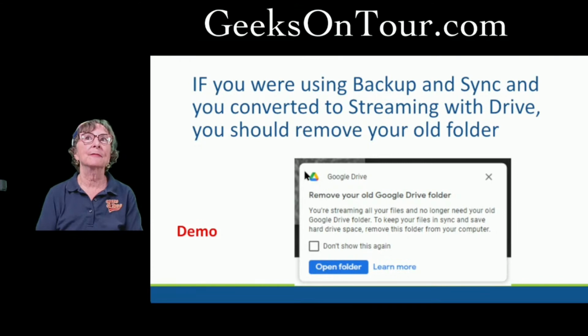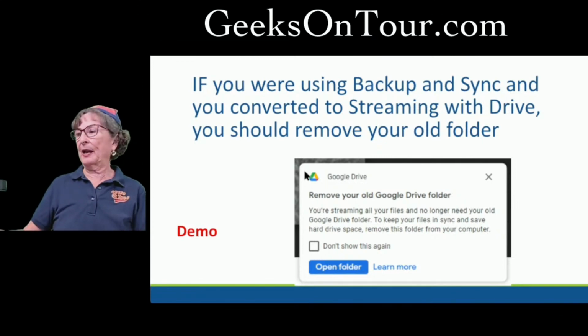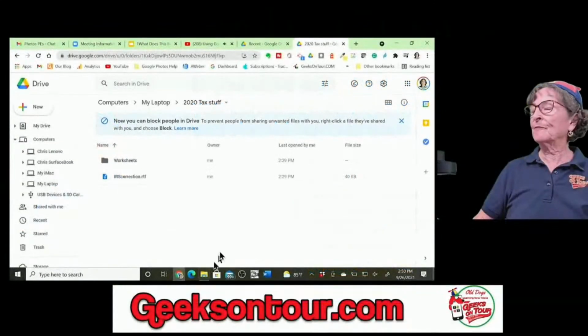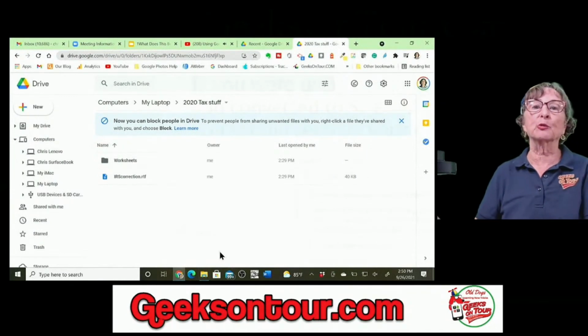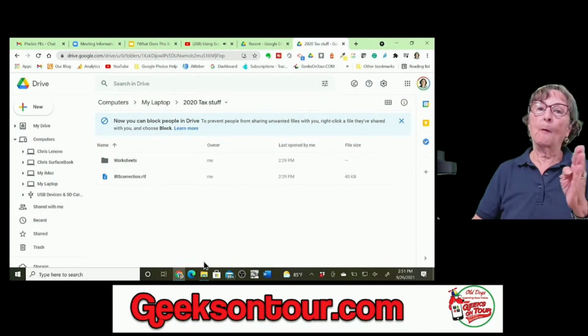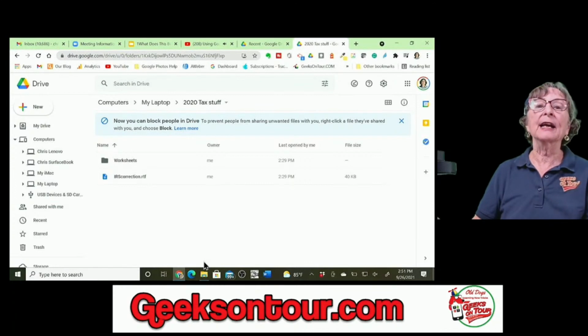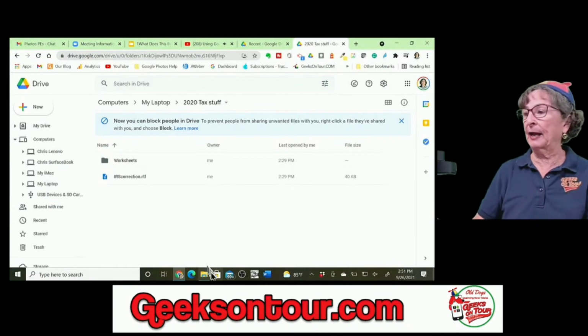Okay, if you were using Backup and Sync and you converted to streaming with Drive, you should remove your old folder. What that's talking about is, the brand new thing with Google Drive for desktop is that virtual drive G. Back in Backup and Sync, it was a folder called Drive.